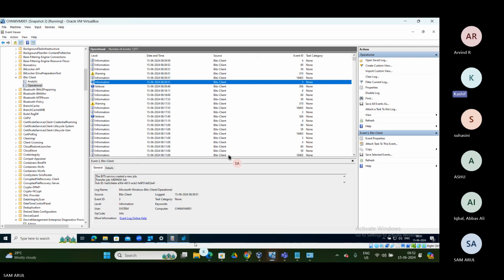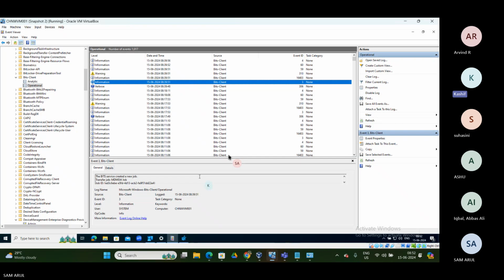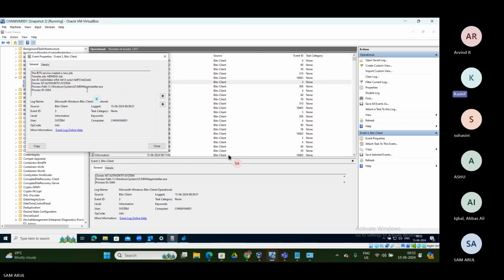What is the ID here? Starting with ED, ending with E4. ED E4. Okay. So ED E4. Is the job ID different? No, this is the same one as you see. ED E4. So let me double click and open that one.